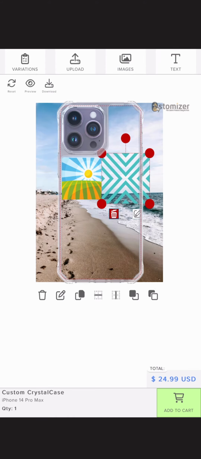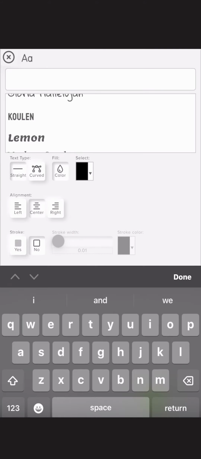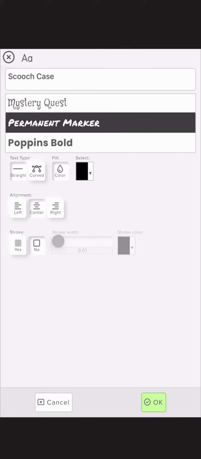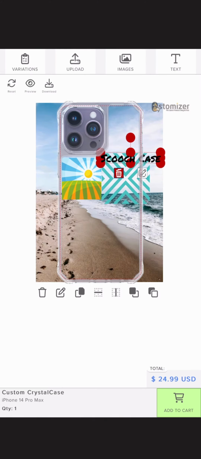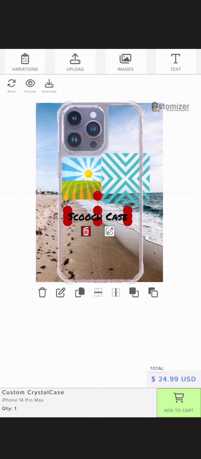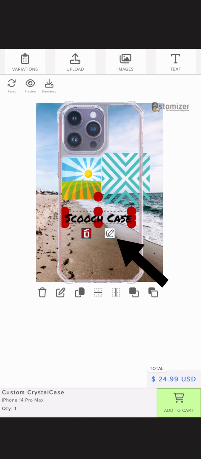You're also able to add text to the customizer. There are multiple different fonts you can choose from. You're able to edit the color of the text if you click the edit button after selecting the text.